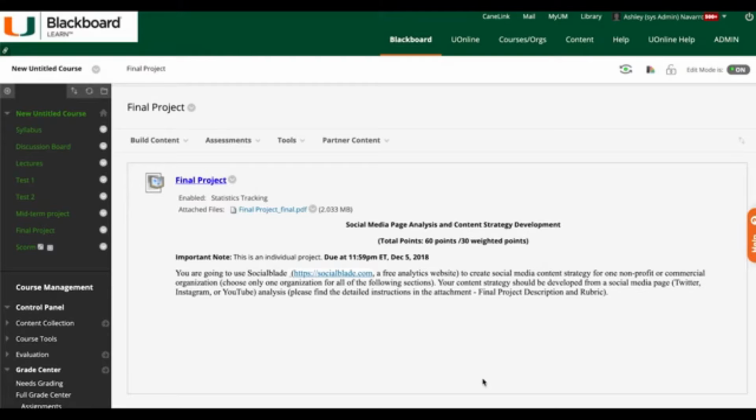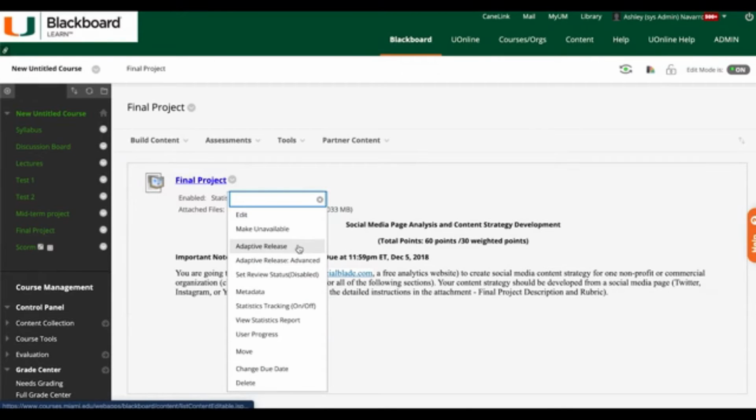Hi everyone, this is Ashley from the Learning Platforms team, and today I'm going to be showing you how to use Adaptive Release. Adaptive Release is a functionality in Blackboard to set rules to content items so they are released to users at appropriate instances and times. There are two types of Adaptive Release. There is Basic Adaptive Release, where you can apply one rule to a content item, and there's Advanced Adaptive Release, where you can be a bit more complex and add more than one rule. If you want to enable Adaptive Release, you can click into either one.